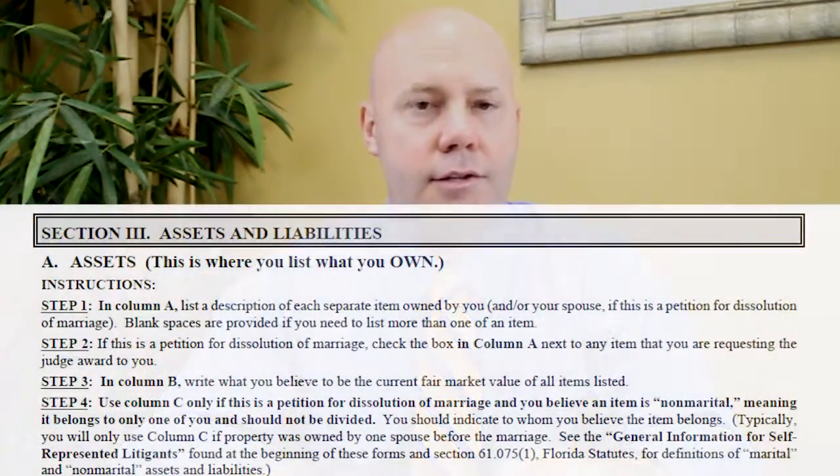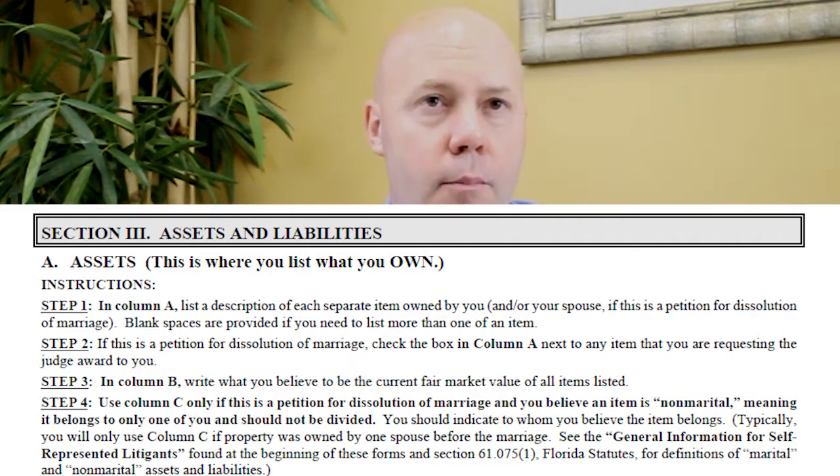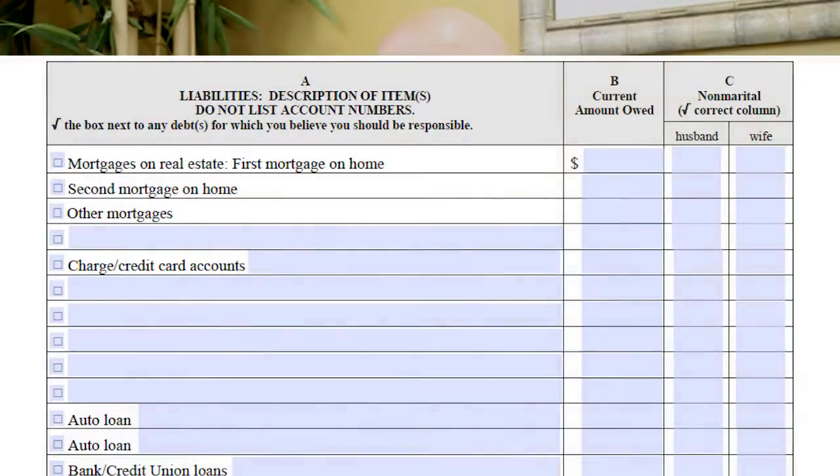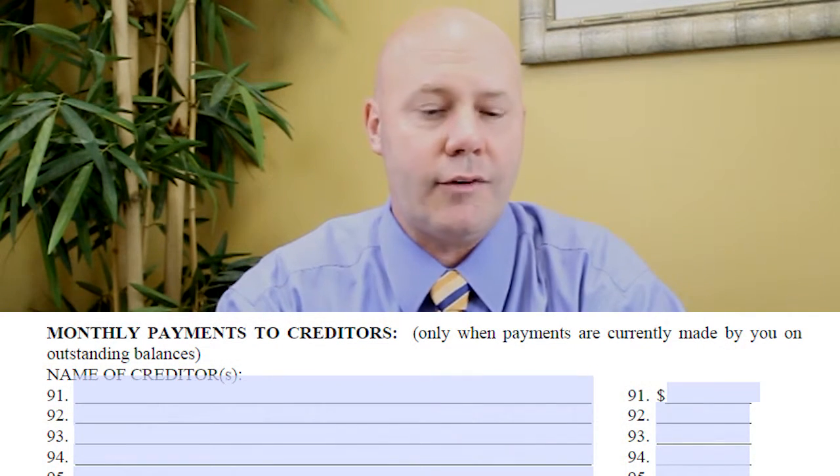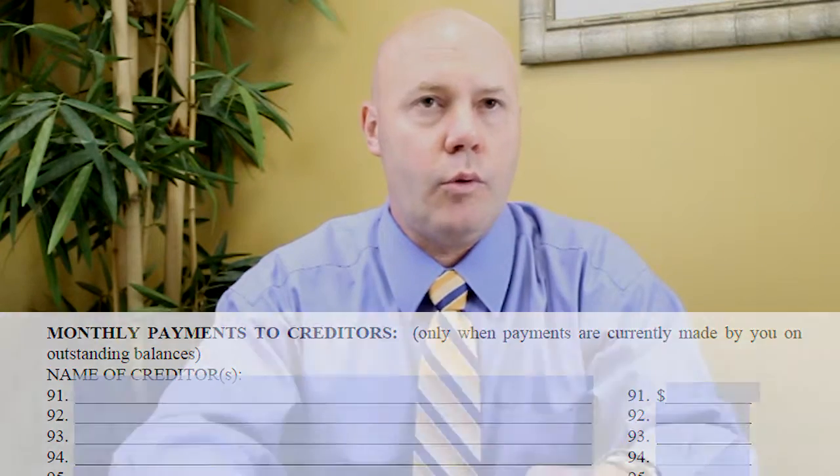Then you will have another section dealing with liabilities. And what I mean by this, if there's a credit card payment that you make each and every month, you have to list that. If there's a particular creditor or a vendor or a car payment or something along those lines, you would want to list that too as far as a monthly liability. Unfortunately, the way these are drafted, it just has monthly payments to creditors and it doesn't give you a lot of guidance. But what you want to do is list each credit card or creditor and the monthly amount.